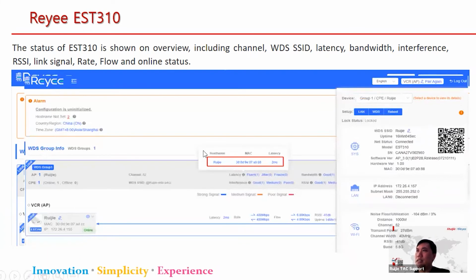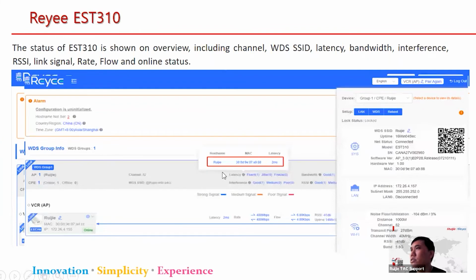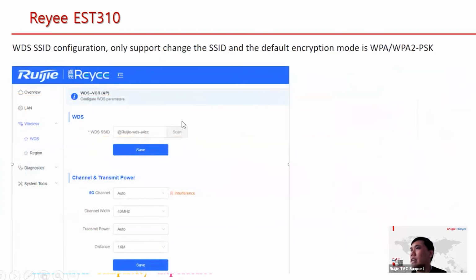You can rename the EST, what we call VCR and CPE. From here the root AP we call VCR, and the bridge point we call CPE. So we can change the host name, we can know the latency, and we can know all the information about what is connected. Even though we can configure the WDS SSID, normally we won't recommend you touch this WDS SSID. Just leave it as default.